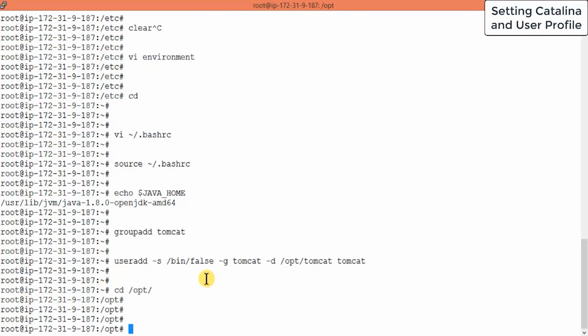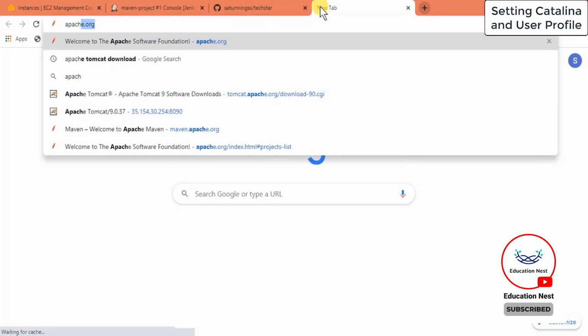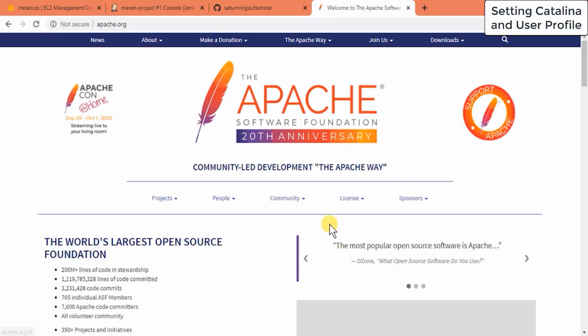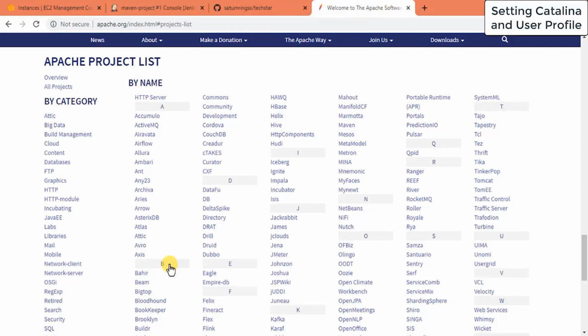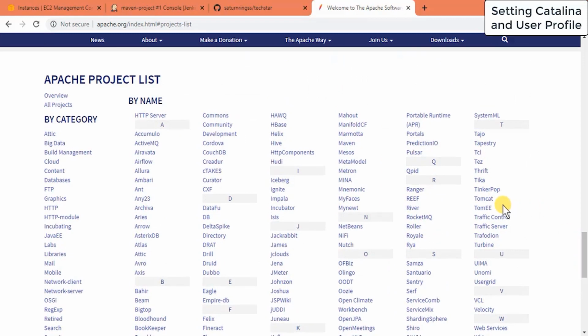and here we have to install Apache through wget. To get the link for the Apache Tomcat server, we have to go to your browser and write apache.org. Inside projects you have to find Tomcat. Just go to projects. Tomcat is one of the products of Apache, and it should be in the T directory. This is T, so this is our Tomcat.